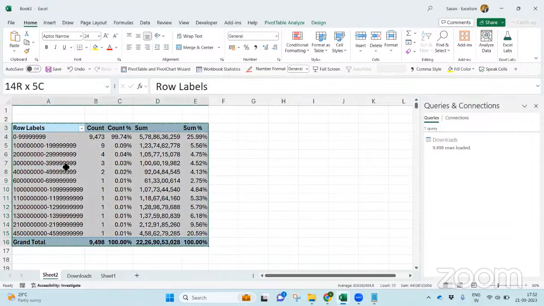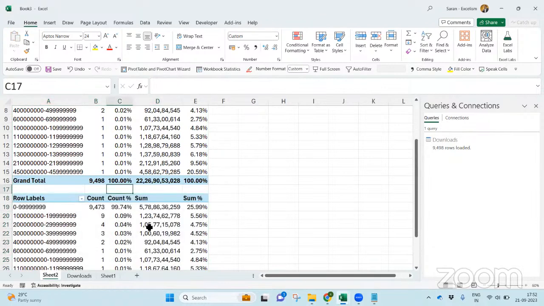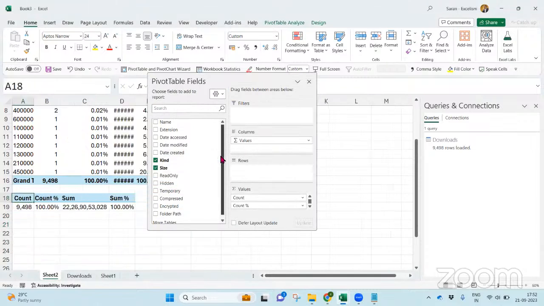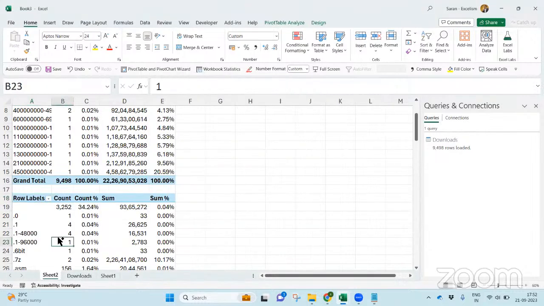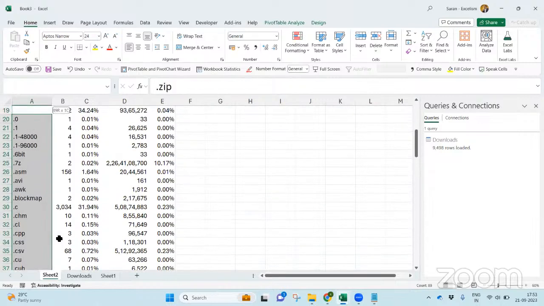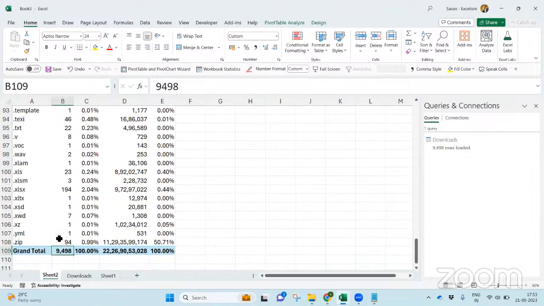Now, if you want the analysis based on the file type, instead of size, let me take the extension. You can see now the extensions. Okay, there are 100 and how many extensions are there? 89 extensions are there. Generally, we think .zip, .pdf, .doc, and so on. You see how many different types of extensions there are.